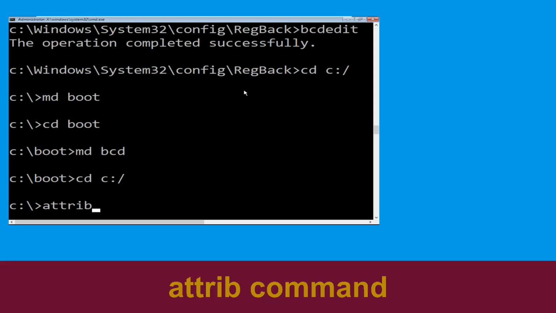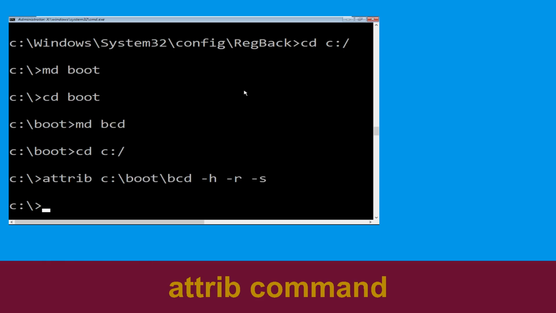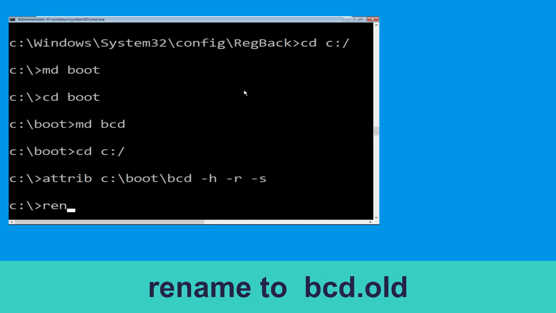Now type attrib space c:/boot/bcd space -h space -r space -s and hit enter to execute. Type in ren c:/boot/bcd bcd.old and simply hit enter to execute this command.